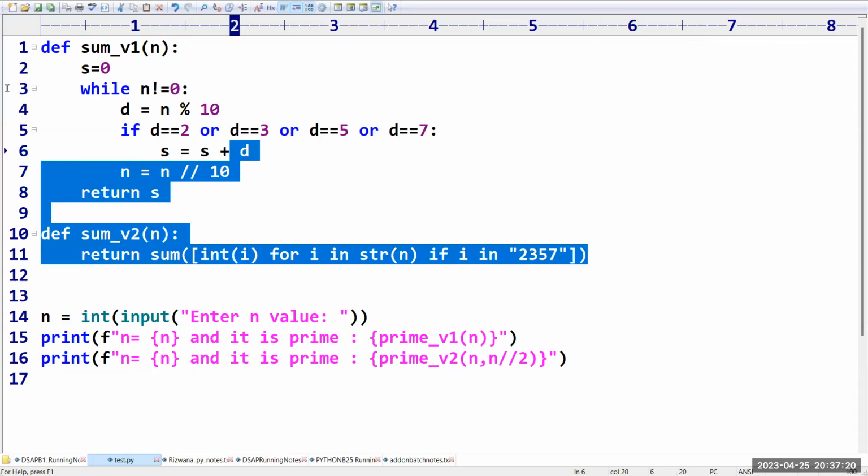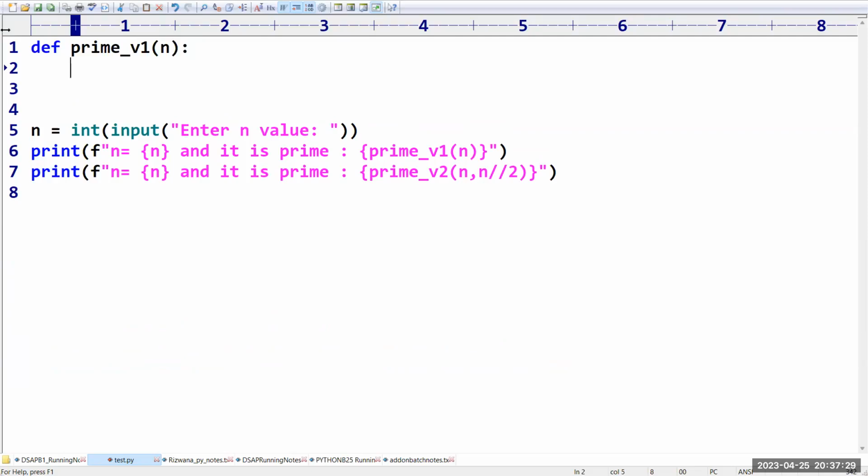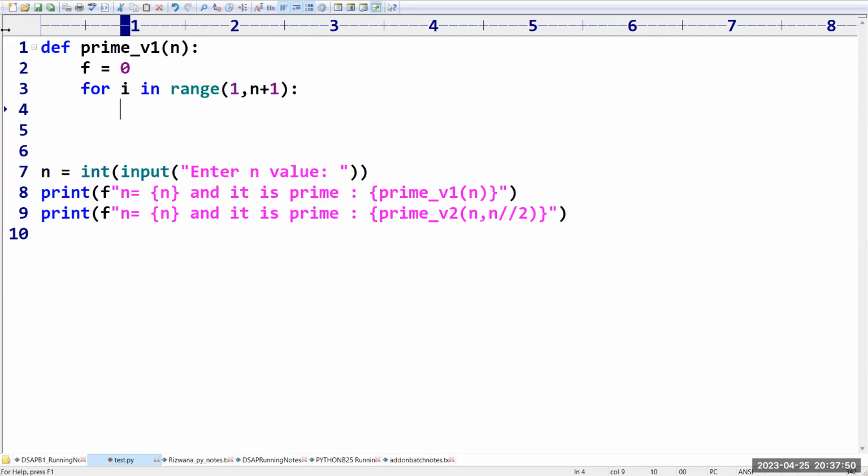Sir, what is the first version here? I am going to define prime version 1, where I am going to pass one integer n value. After this, what we have to do is check the number of factors, which is initially 0. We have 0 factors for the given number. Now for each i value in the range of 1 to n plus 1.